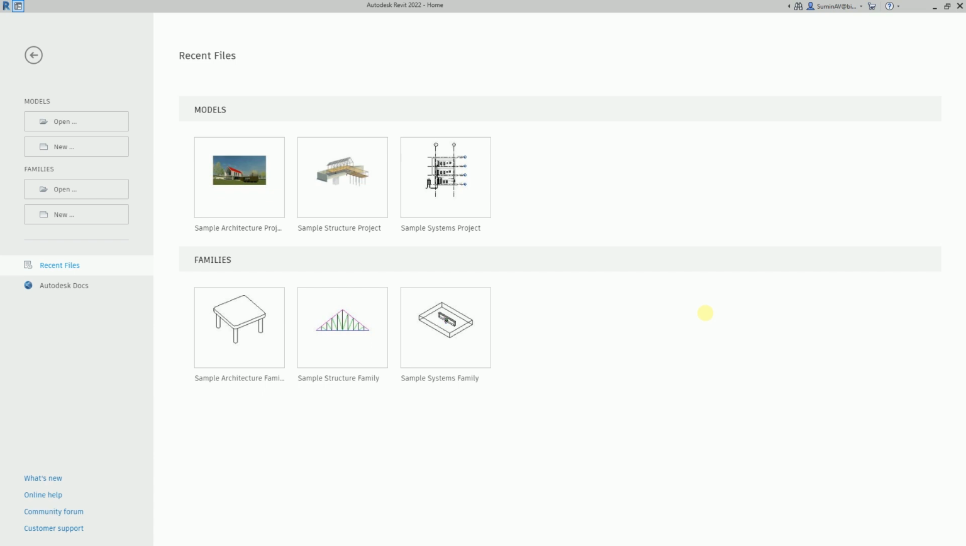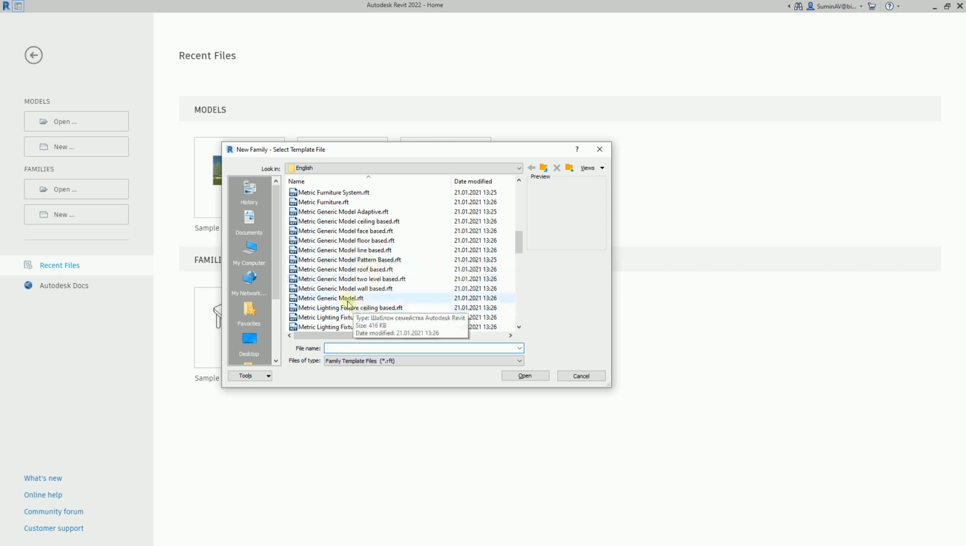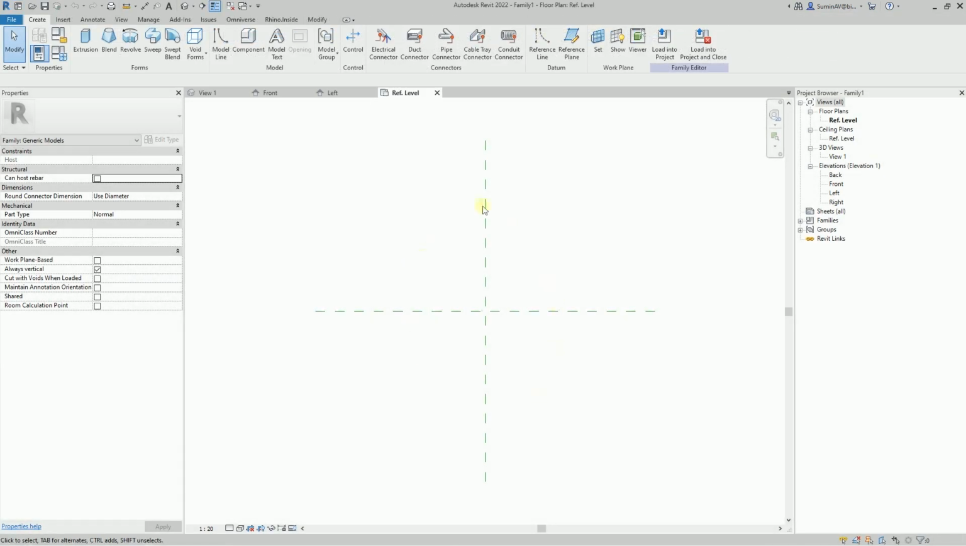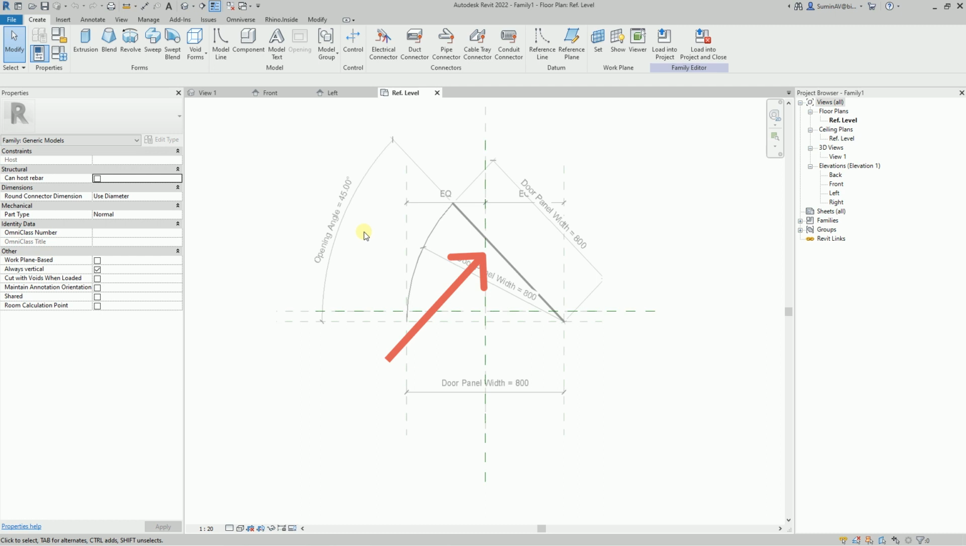First, I'll create a family based on the metric generic model template. There are two intersecting reference planes inside of it, and we will rotate the geometry relative to them. The angular dimension, to which we will assign the parameter, should be attached to the line. We had a line for the door opening symbol, but 3D geometry is not that kind of line.